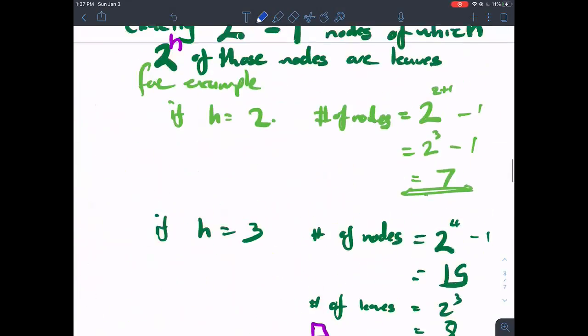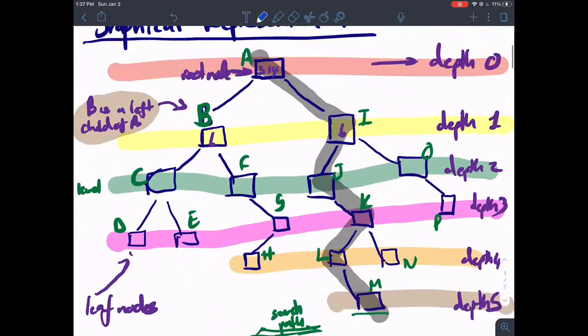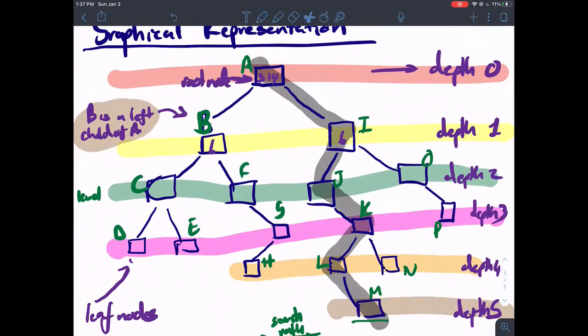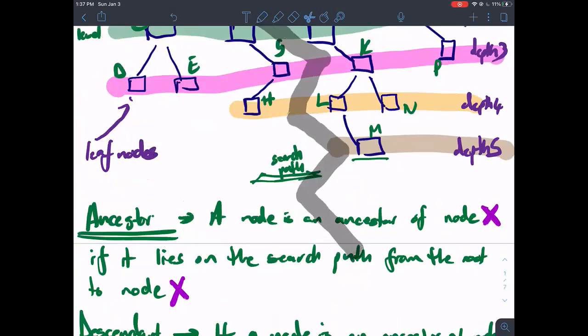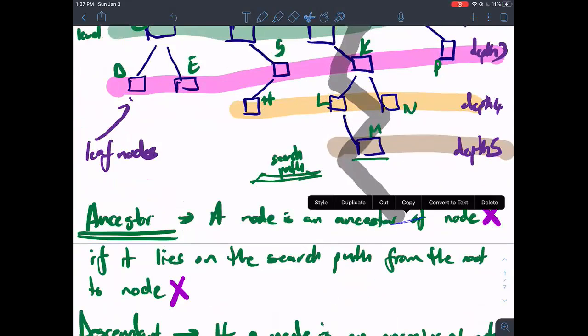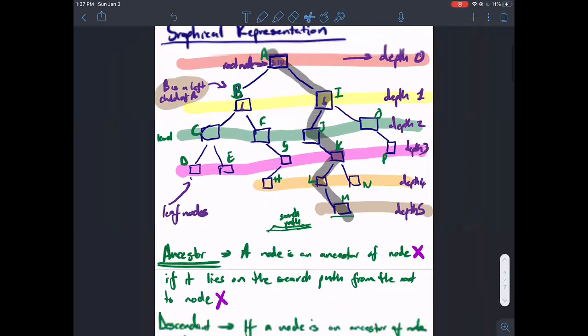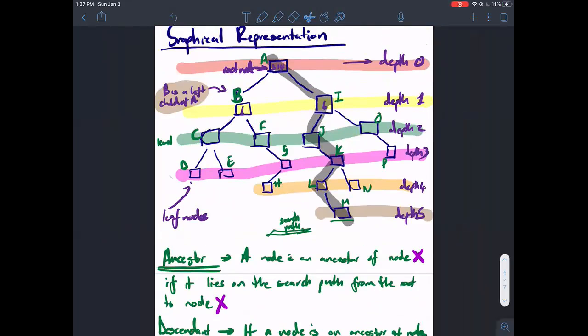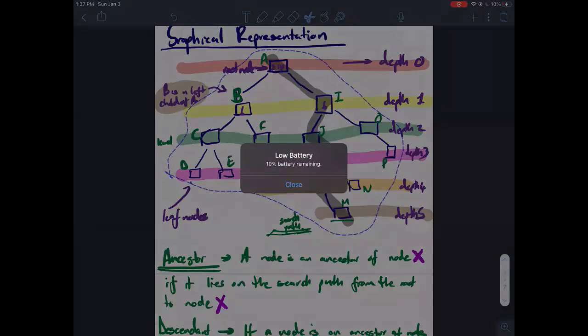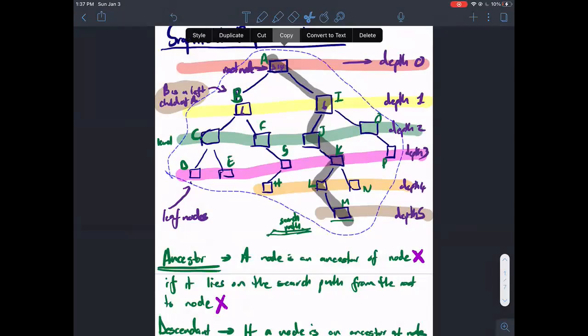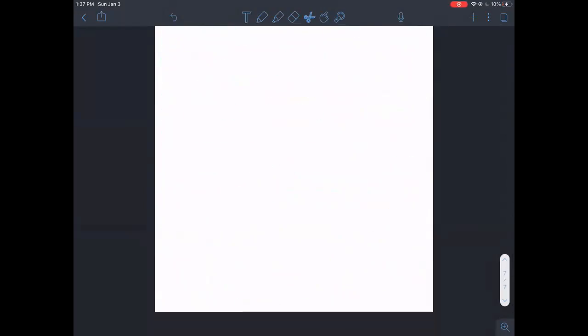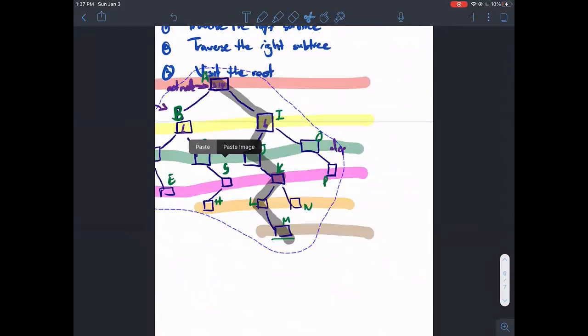Let me copy this tree, because I'll need to use it in the other part. Some of us are now very old. Technologies are very hard to use. Copy. Paste.